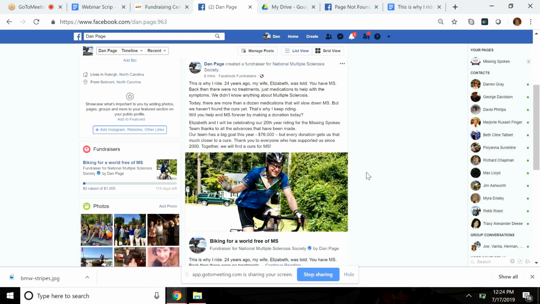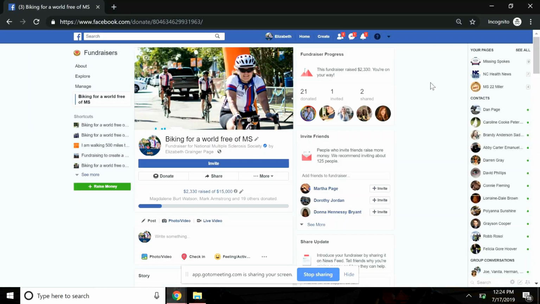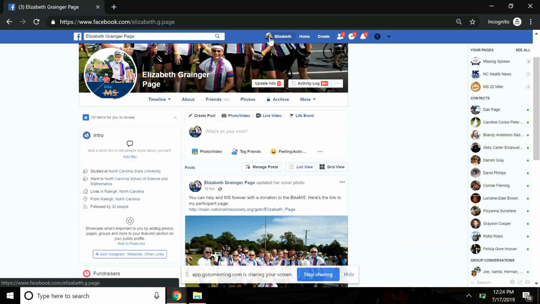And so now your fundraiser is out there and it's going, and you will probably want to track your donations as they come in. So what I'm going to do here is change screens to my Facebook fundraiser, because mine's already underway, and you can see what it looks like once you start receiving donations. So this is my fundraiser. And I'm going to go back to my profile page so you can see what it would look like.